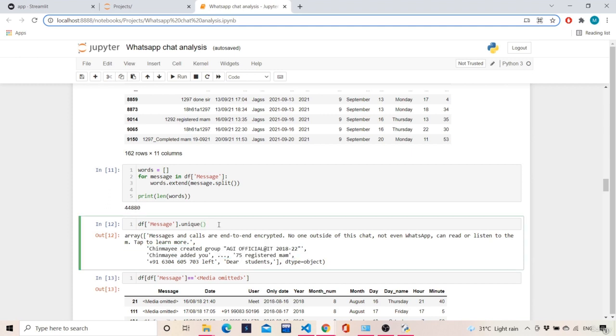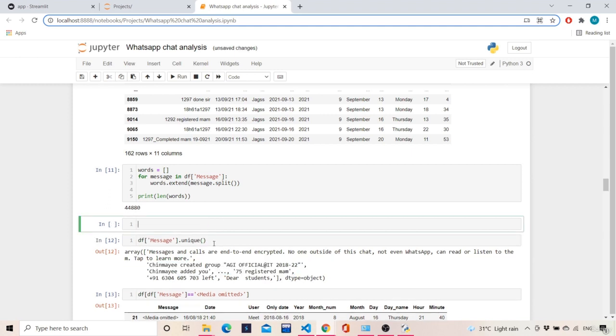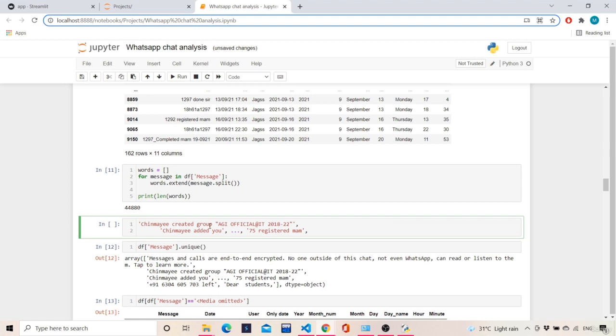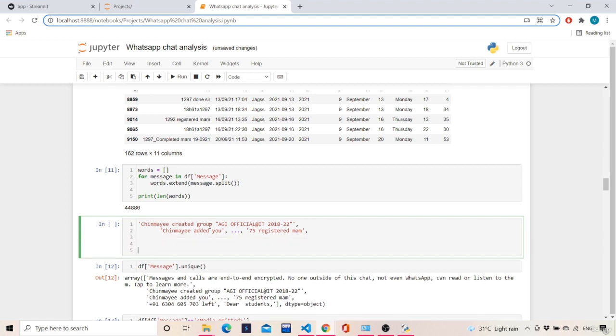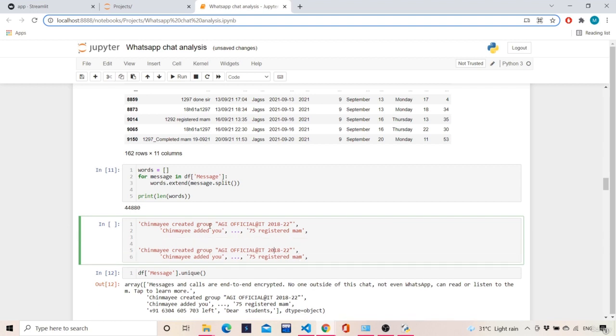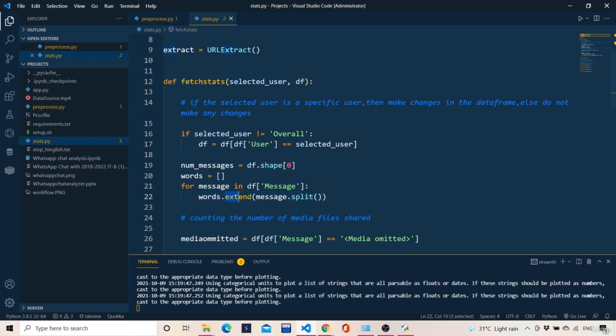I'll show you the difference between append and extend here. In append, these two will be different. But in extend, these two will become like this; the comma will go off and this will become one whole text. So in this we can count the number of words. That is the reason why we use the extend function: words dot extend message dot split.